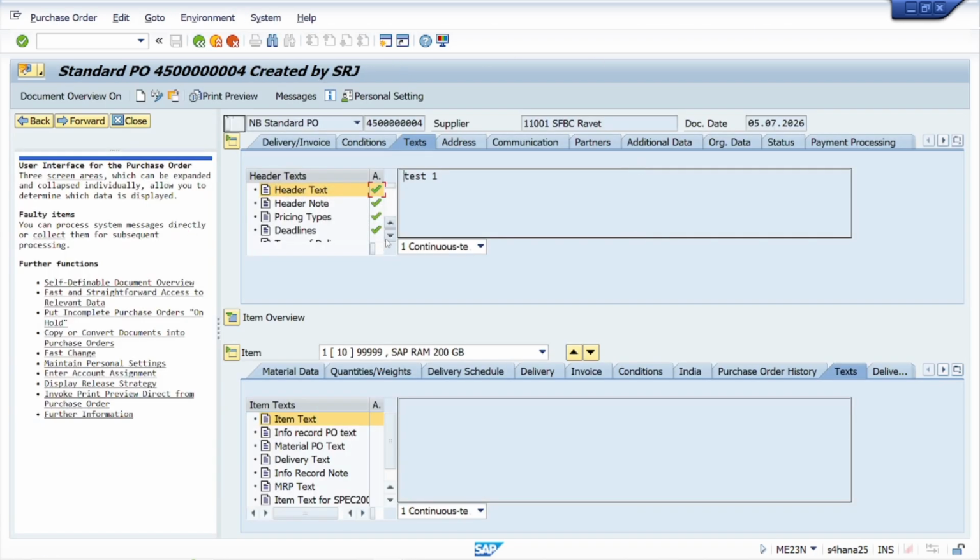Let's say I need to check another one. I will add one field over here, terms of delivery. Okay, so I will add SAP Simplified by Prasad.